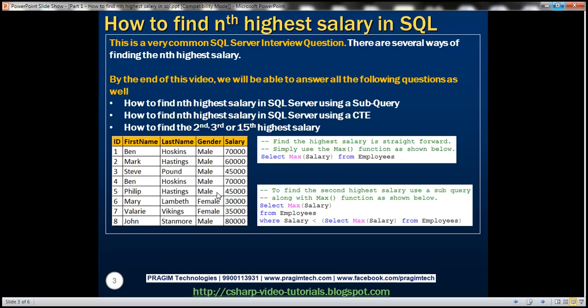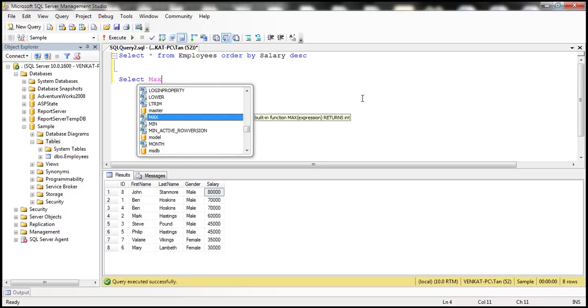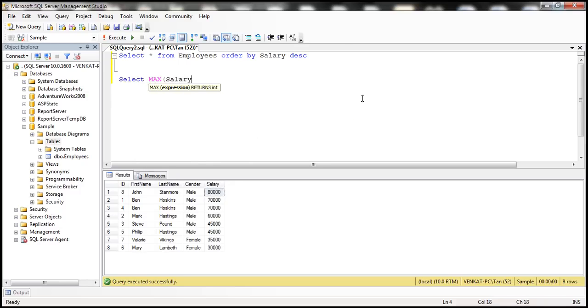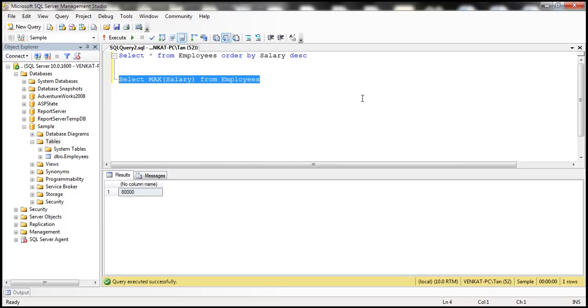Now, if somebody asks us to find the highest salary, that's straightforward. All we do is use the max function. Let's flip to SQL Server Management Studio. So at the moment, this data is already sorted by salary in descending order. So the highest salary is 8,000. If we want the highest salary, we simply say select max of salary from the employees table. That should give us 8,000.